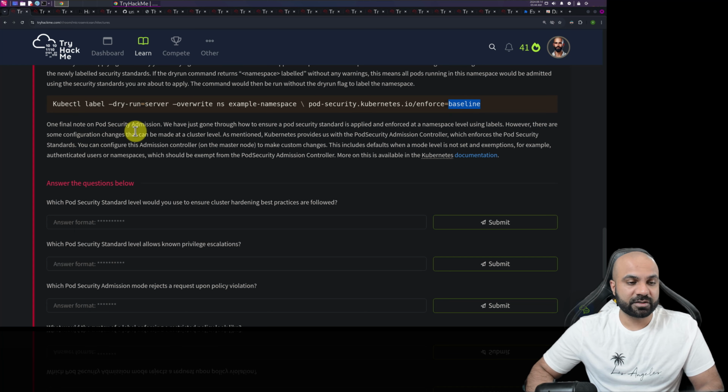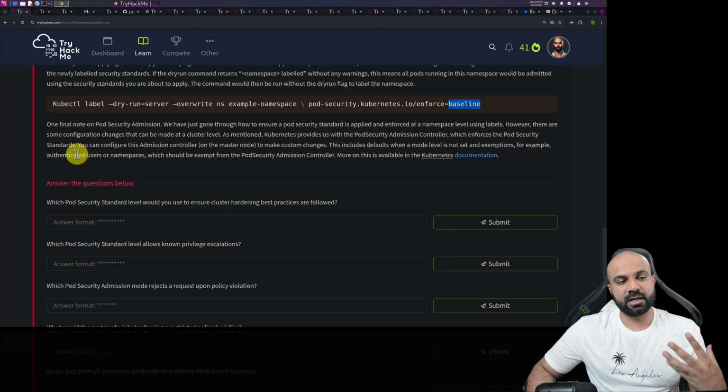One final note on pod security admission. We have just gone through how to ensure a pod security standard is applied and enforced at a namespace level using labels. However, there are some configuration changes that can be made at a cluster level. As mentioned, Kubernetes provides us with the pod security admission controller, which enforces the pod security standards. So this is a distinction. One is the standard, the written instruction, and the other one is the enforcer, who will take this written instruction and actually enforce it.